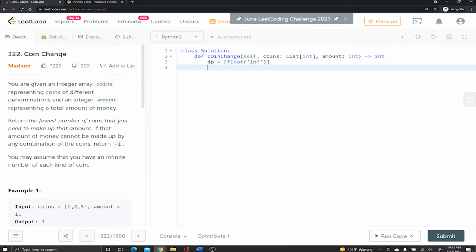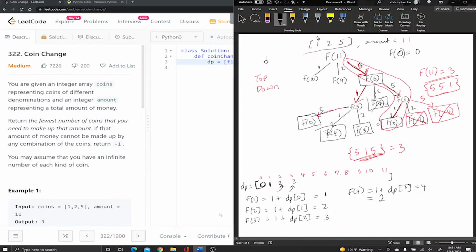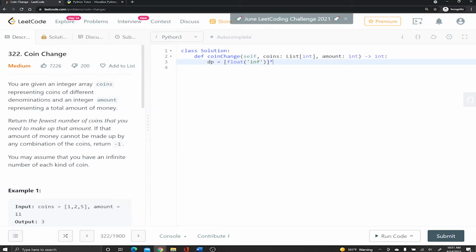Okay, and how many elements are supposed to be in here? Keep in mind, since it's 0 based and we want to go up to amount, we're going to have amount plus 1 elements. Okay, so now we have it filled with infinity. Next we're going to initialize our base case. Our base case is dp of 0. We know it's 0. That's straightforward.